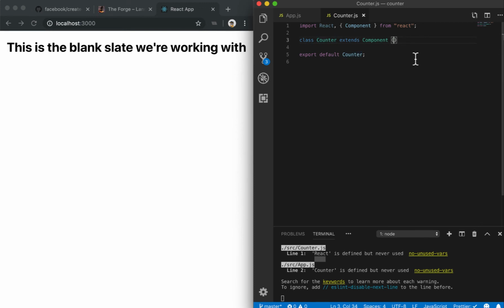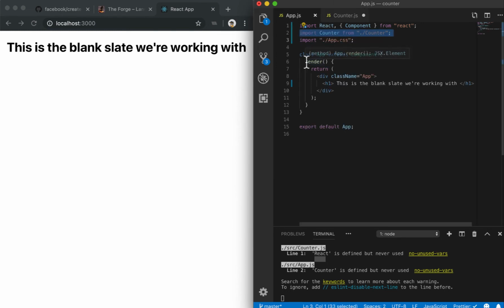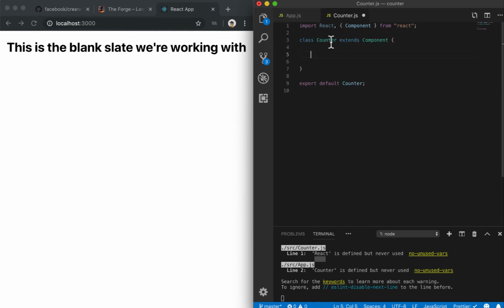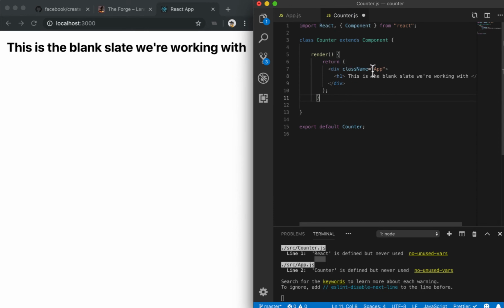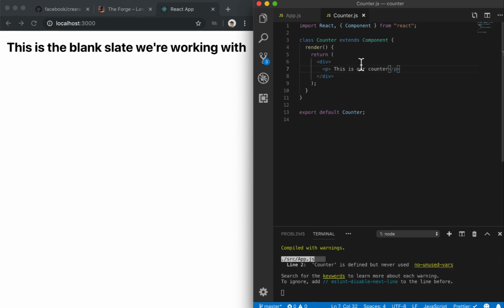So in our counter, we're going to just set up the basic component. We're going to do it exactly as you see here. We can even copy this code and paste it in here. Instead of having our div have a class name, we can just leave that to default, and we can set this to some paragraph tags, and say this is our counter. Now what's going to happen here is we're not going to see any difference on our web app just yet.